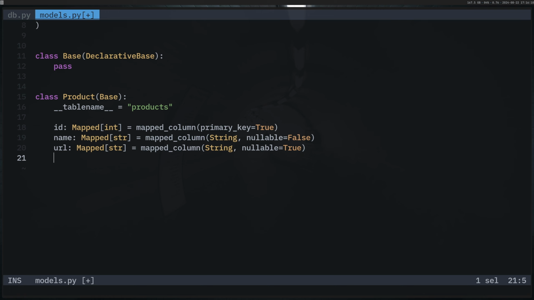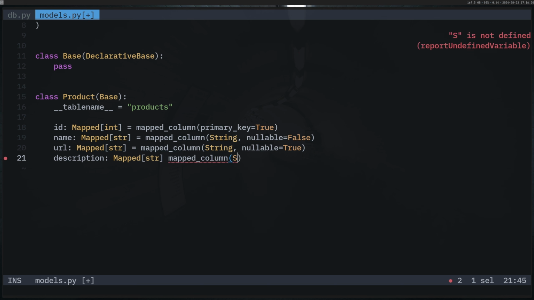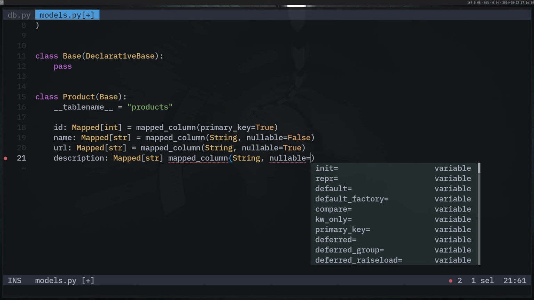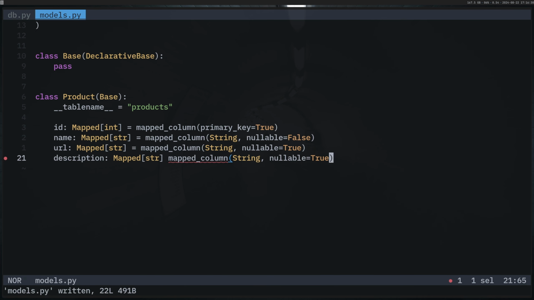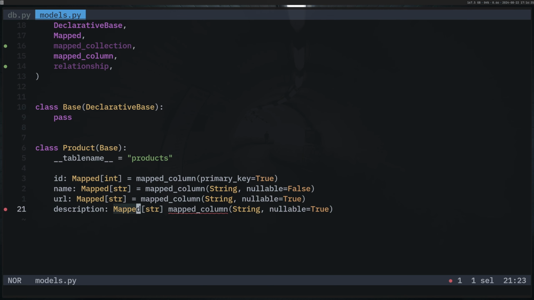Description. Let's leave the description and let's put it in. So let's have description. Again, mapped string, mapped column, and nullable. This can be null if it needs to be. What's wrong here? Oh, I missed an equals.